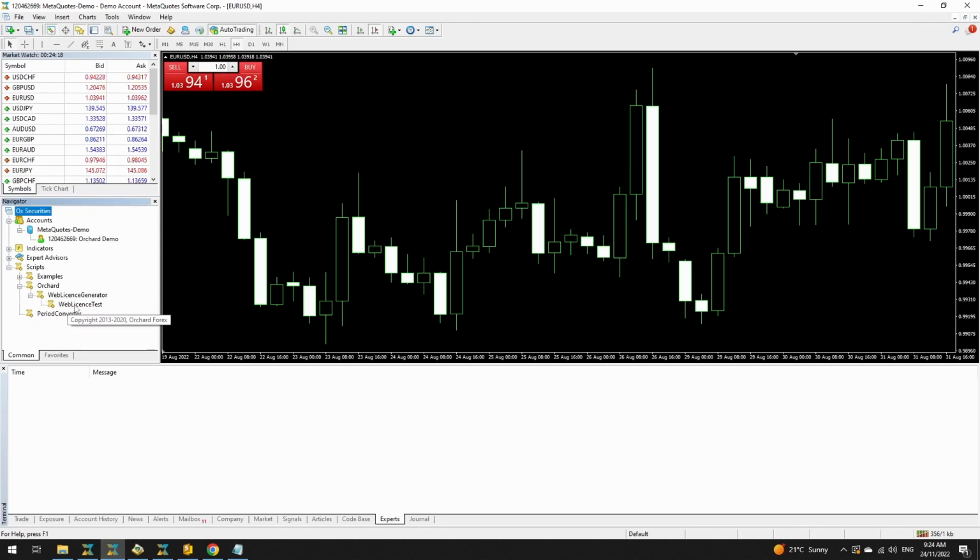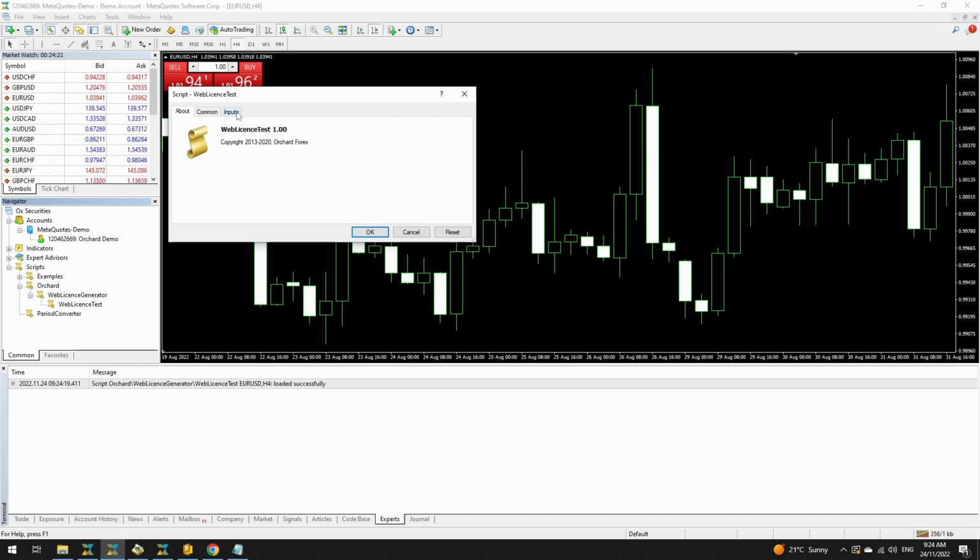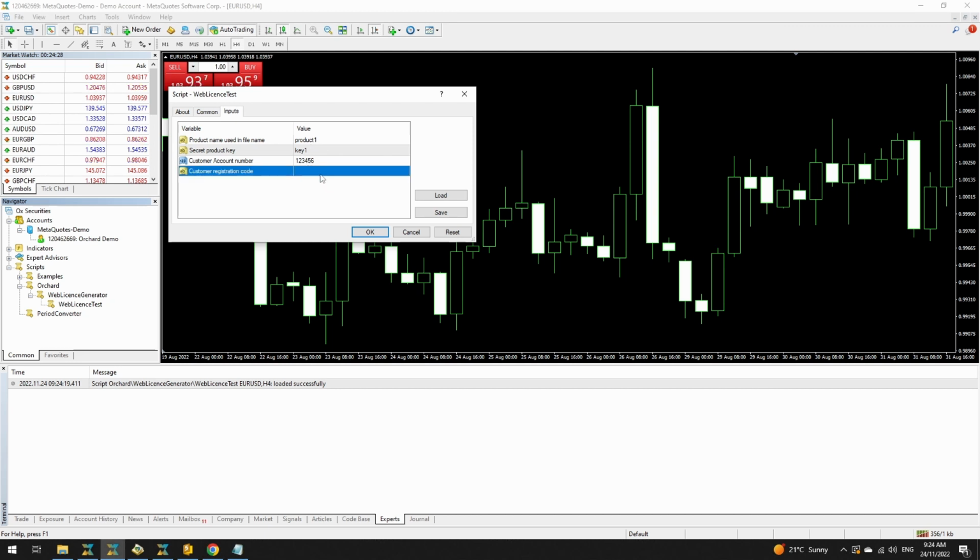Here is web license test. I can open that. I've already generated the file, and as I said in the earlier video, if I leave the registration code blank, then it will generate a new file, and if I fill that in, then it will test the file. So I'm going to fill that in.